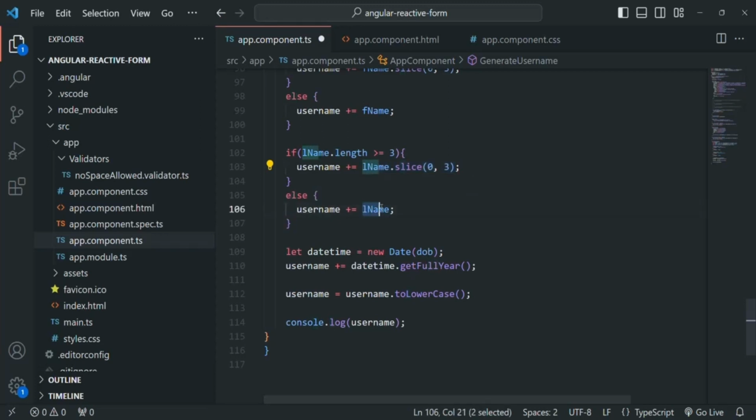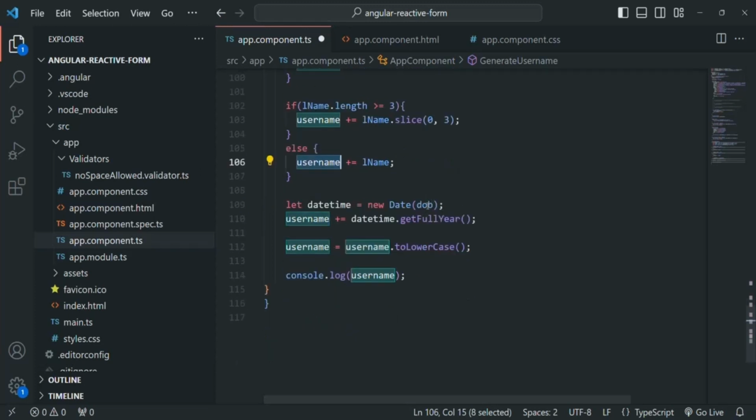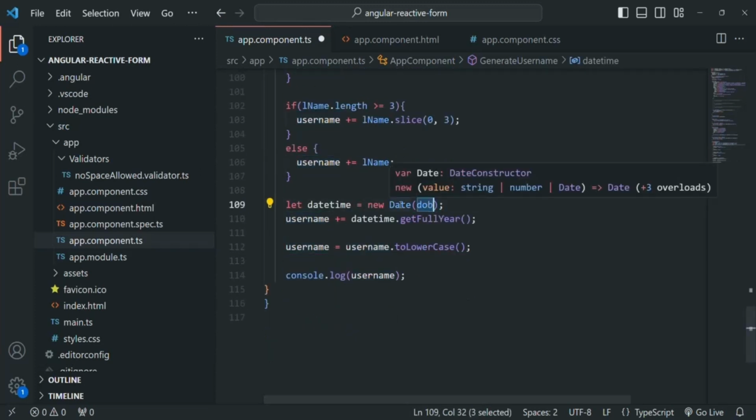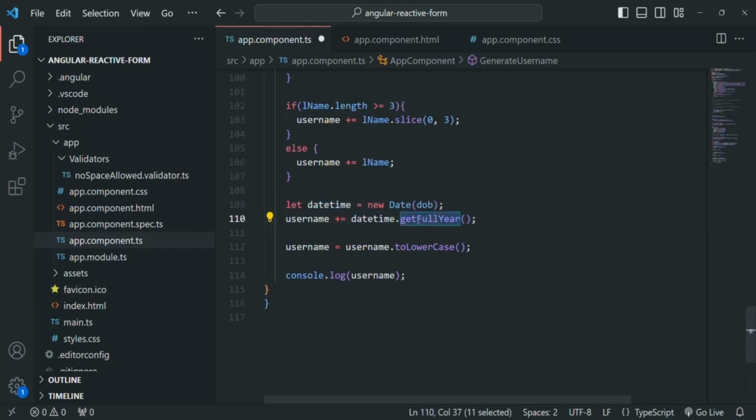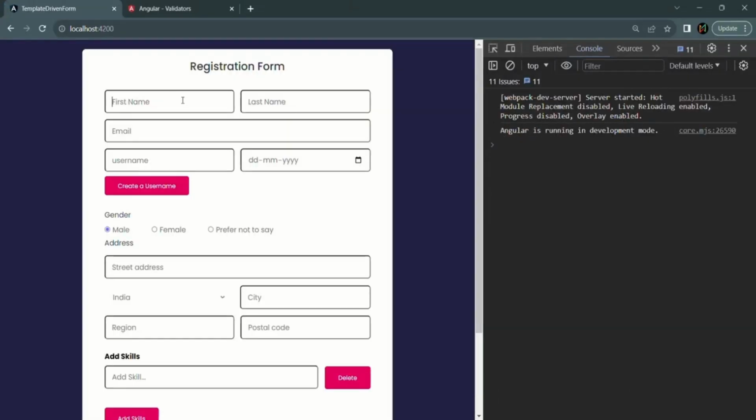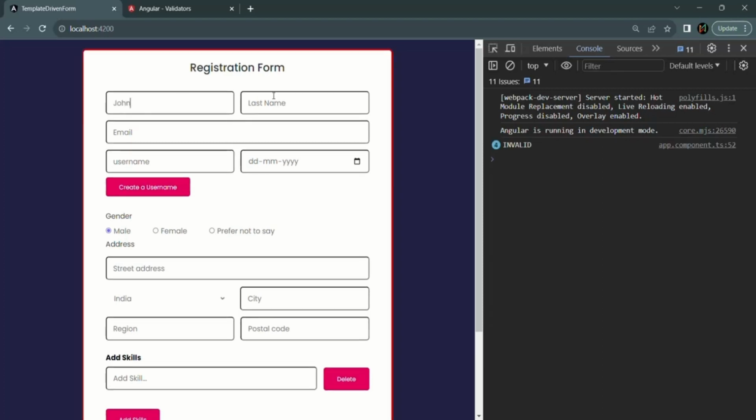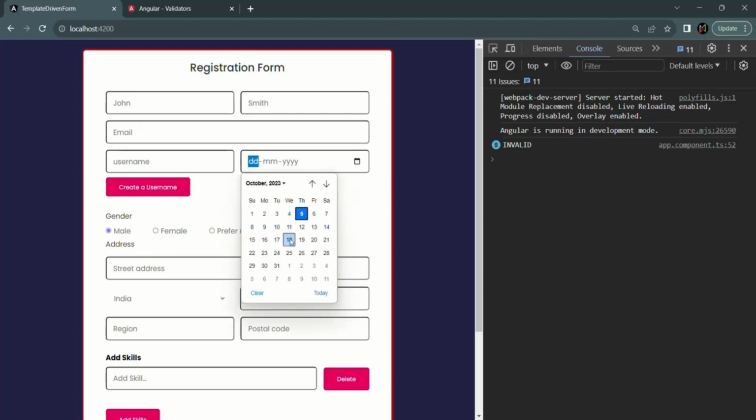Otherwise, we are going to take the complete last name and we are going to append it to this username variable. In the same way, we are also reading the value of date of birth and we are converting it to date value. And from that date, we are getting the full year, the birth year from that date of birth. And then we are appending it to this username. Finally, here we are converting the username all to lowercase, and then we are logging the username here. So if we save the changes, if we go to the web page, let's enter a first name, let's say John. Let's enter a last name, let's say Smith, and let's select a date of birth.